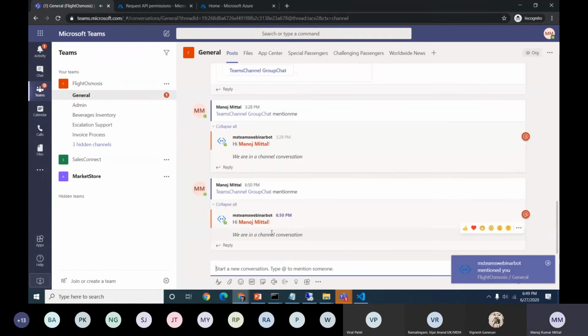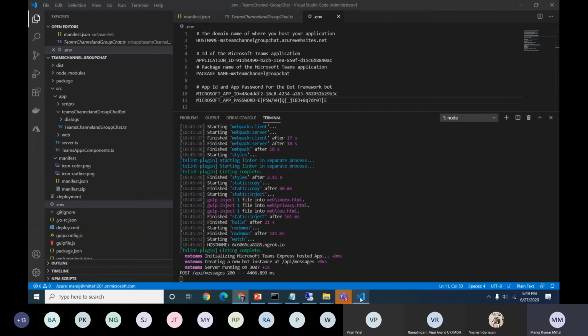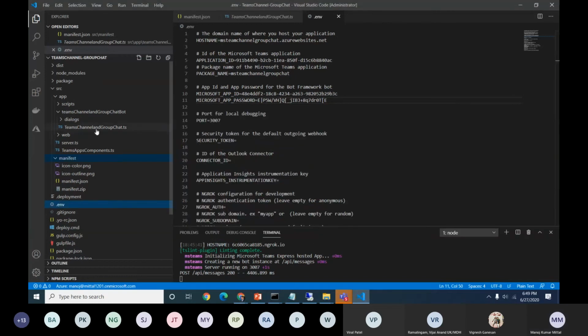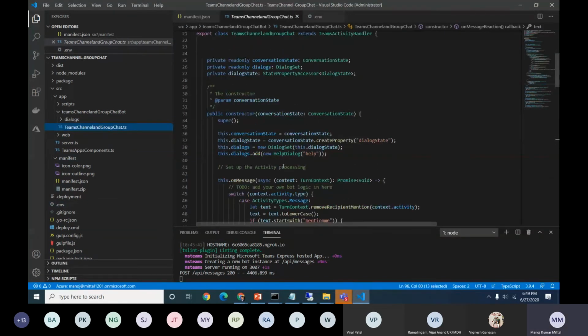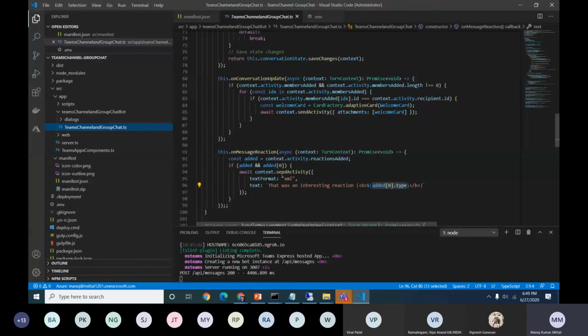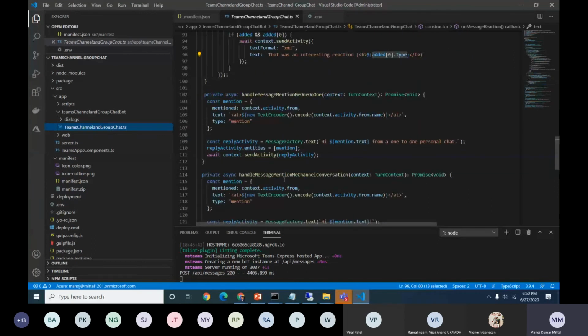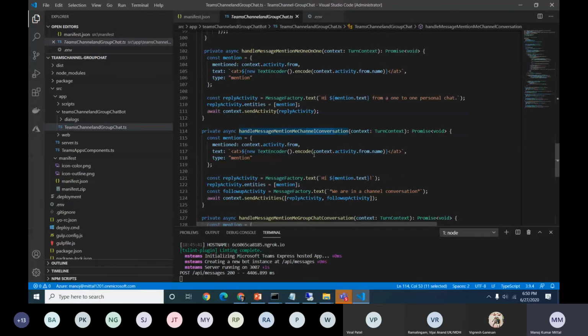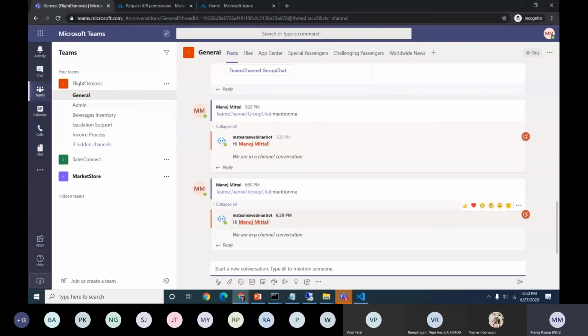So you see here I have just added "hi" and the username who has logged in. If you see in the code base, if I go down to where I have written the channel conversation, this is the channel conversation section. Here I'm only getting the user's name and "hi, username", and then the follow-up activity says we are in channel conversations. Similarly, it starts appearing here.